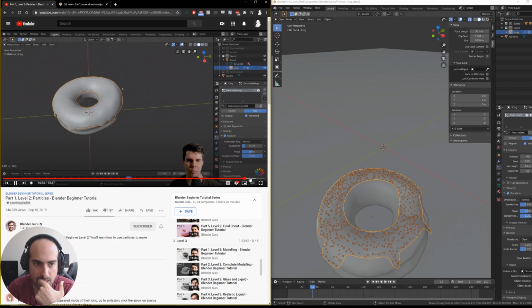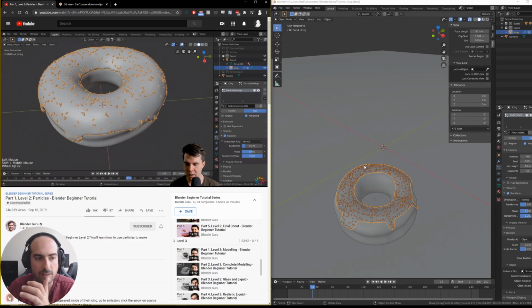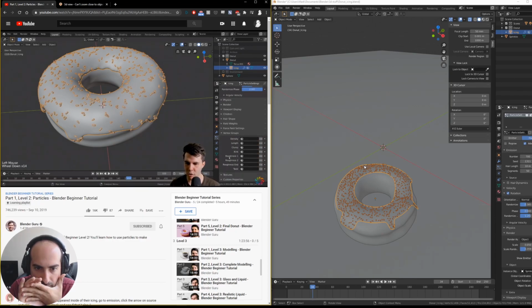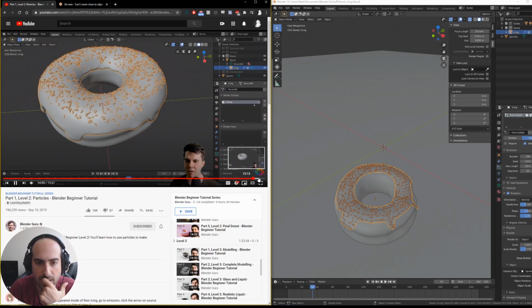So Control Tab, and then I'm going to go back to object mode. So bring back our sprinkles, and then the way that we tell the particle system to use that weight paint is right down here underneath vertex groups. So you can choose a whole bunch of different properties that'll be right here.